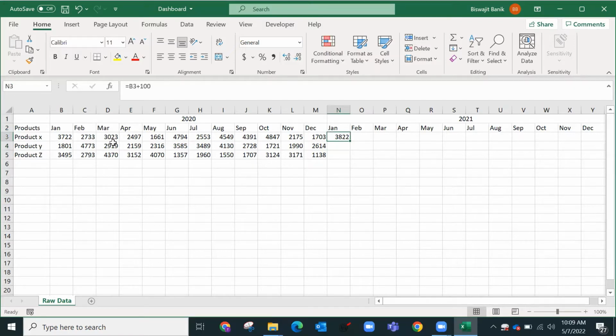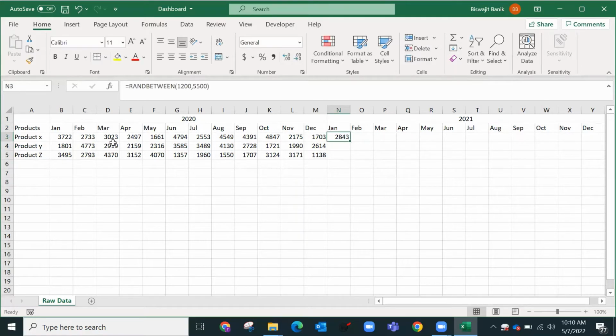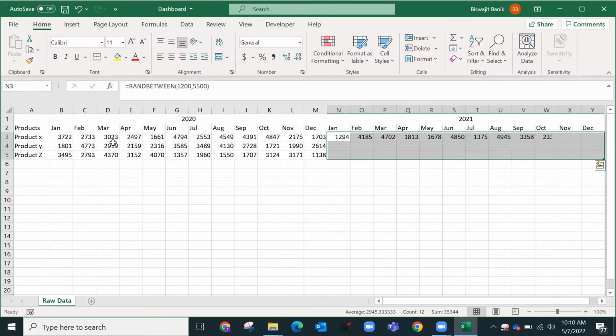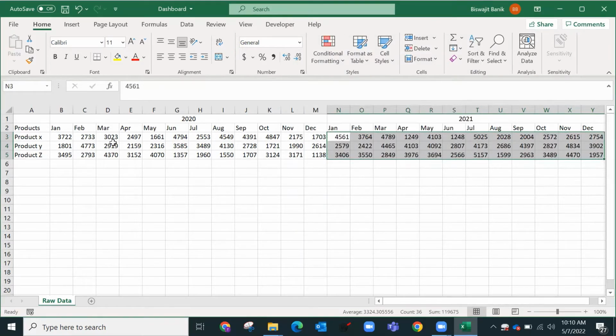Or else we can also use RANDBETWEEN. We took 1000 there, so we'll take 1200, and we took 5000, so we'll take 5500. We'll copy the same, Control R to copy right and Control D to copy down. Again Control C, Alt E S V for paste special as values. Now I have sales data of 3 products year by year.